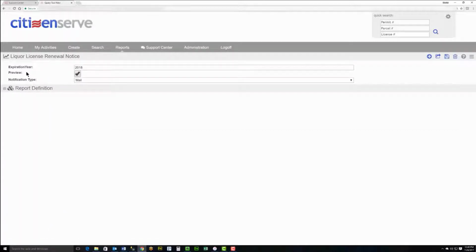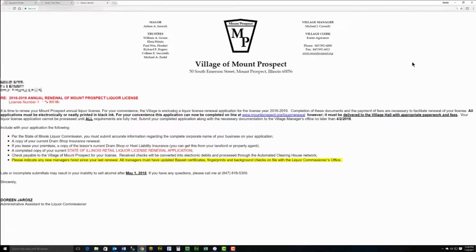For this example, we're running a liquor license renewal expiring 2018. First I want to run it as a preview, so I'm going to leave this box checked and just make sure that I have the results that I'm expecting. If I run this report, it's going to find all the liquor licenses that are expiring in 2018 that have a status of issued, a zero balance, or whatever the criteria that we want for this report. In this test example, we have one result.